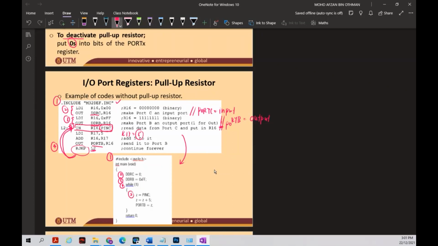And Z equal to Z plus 5 is equivalent to these two lines here, which is first you load R17 with 5, then add R16 with R17. So this is number 6. And out PORTB, R16 is line number 7.